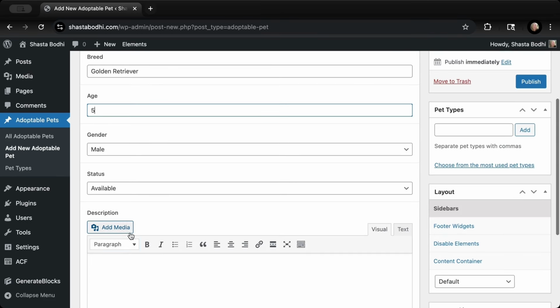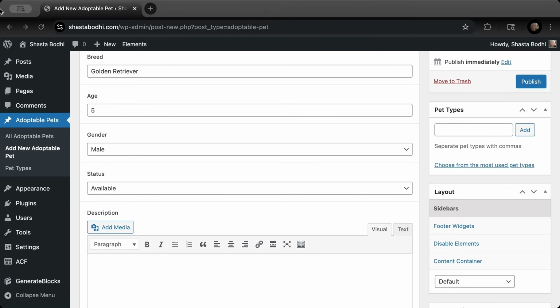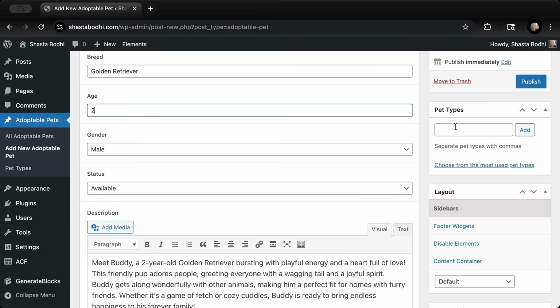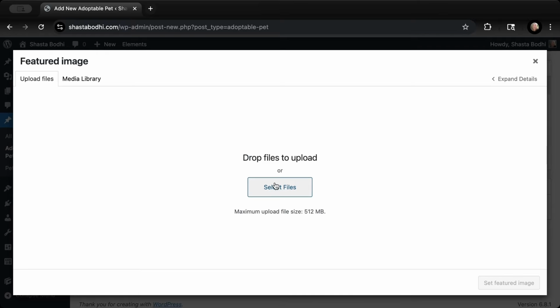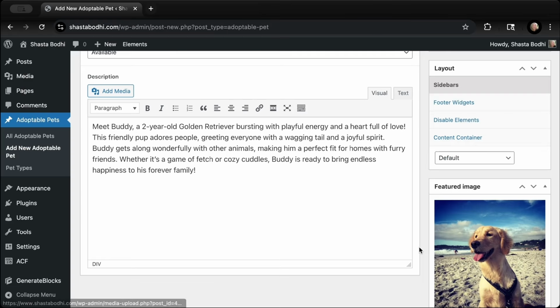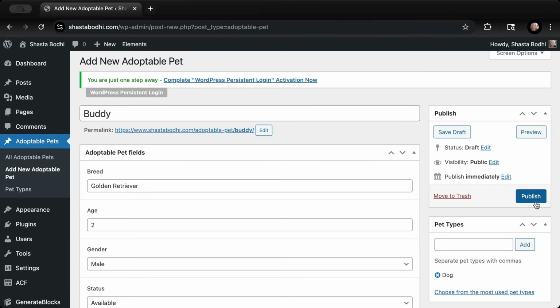A male, he's available, and we have a description ready to go for him, so we can paste that in. Then we go over to our pet types, and we're going to enter dog, select that and add it, and then we're going to set a featured image. Want to add some alt text, and there we go. We have Buddy ready to go. We can go ahead and click publish.